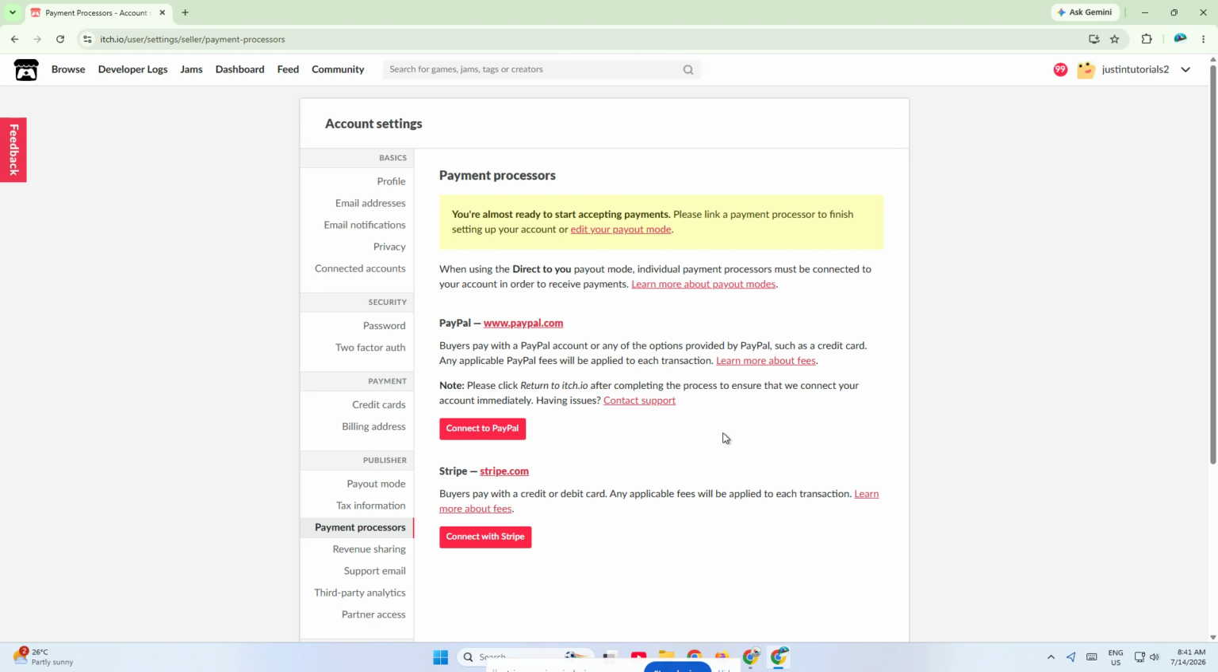After you choose your pricing model, the next step is setting up your payment method. This is where you make sure the money can actually get to you. Itch.io supports direct payouts using PayPal or Stripe, and these services can process both credit card and debit card transactions. If you choose direct to you, you will need to connect the payment providers you want to accept. If you choose collected by itch.io, the platform handles the collection side, and you will later request your payout through the system. Take your time during this step and make sure all of your payment details are correct.